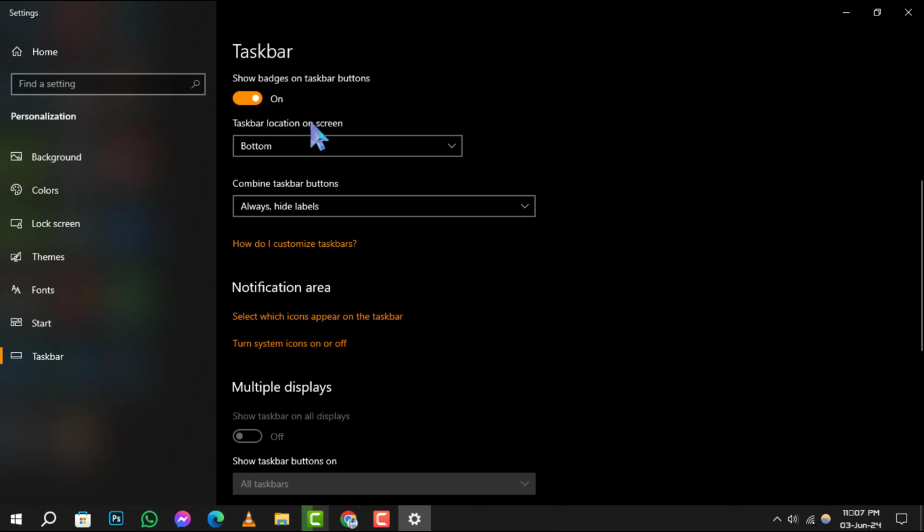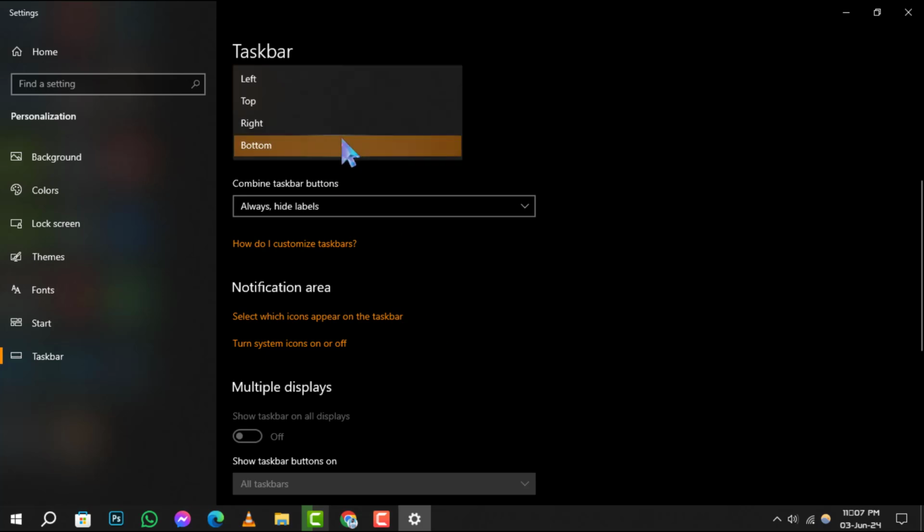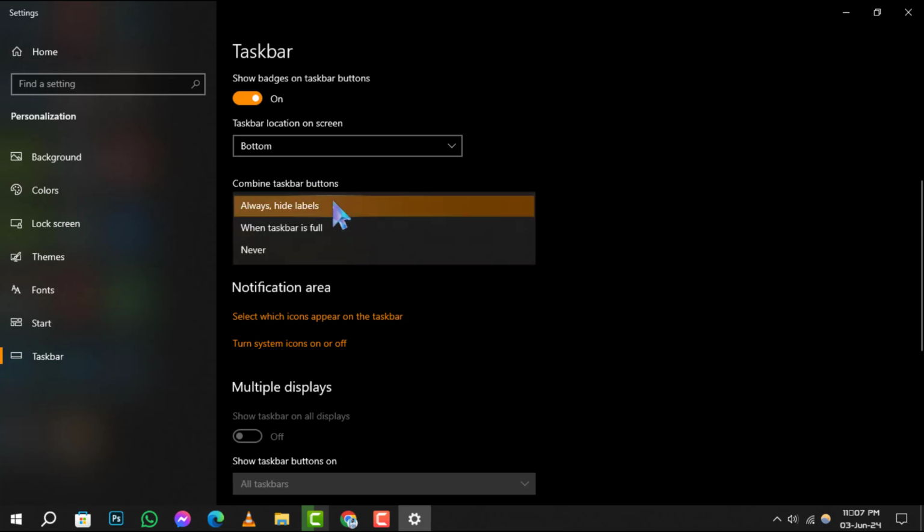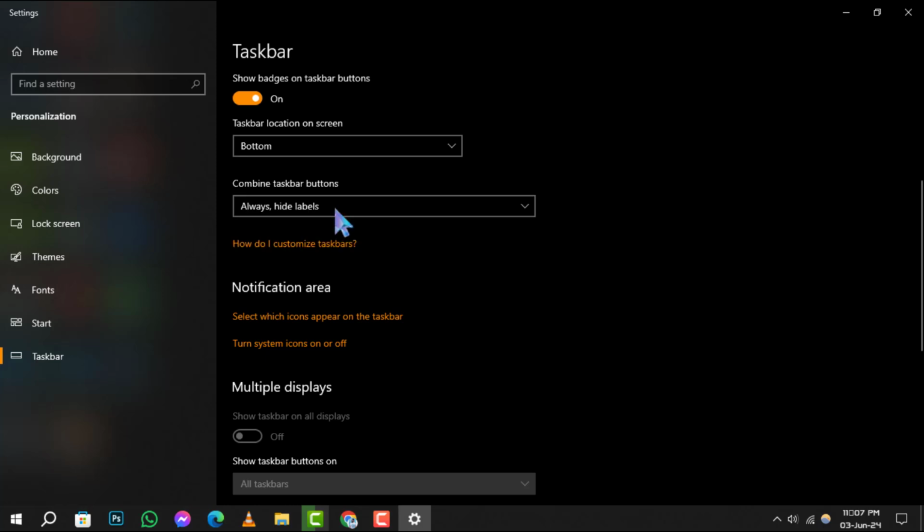Step 3. Now, within the Taskbar settings, look for Taskbar Location on Screen and set it to Bottom. This ensures our taskbar is in the traditional spot. Step 4. Scroll a bit, and you'll find Combine Taskbar Buttons. Click on it and select Always Hide Label. This keeps your taskbar neat, showing only icons.